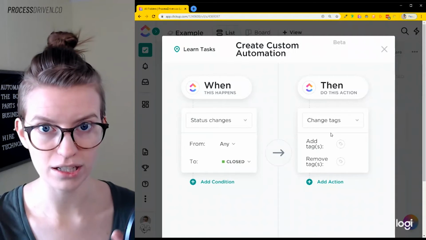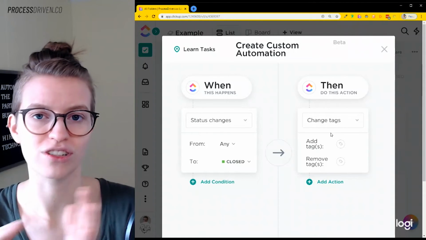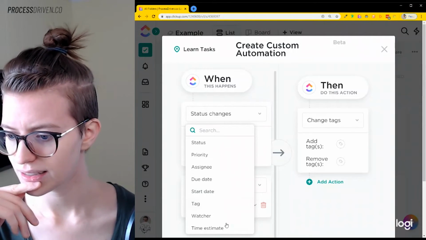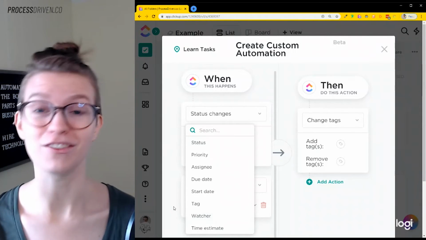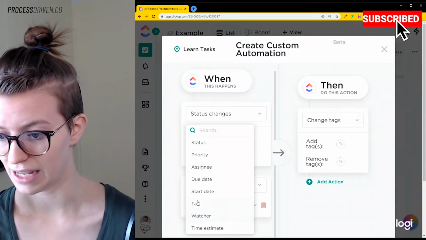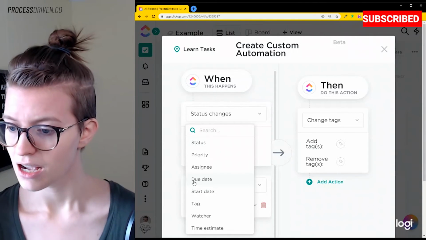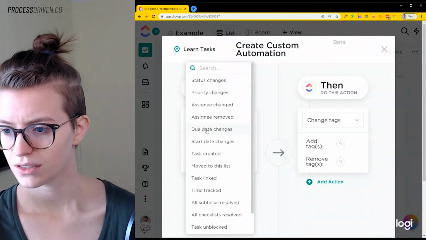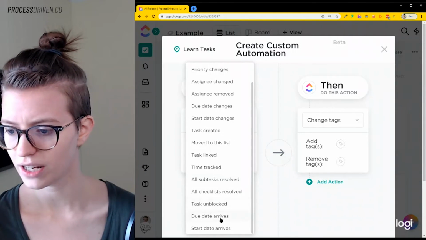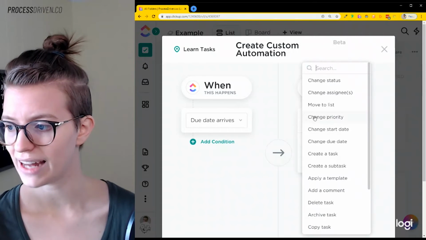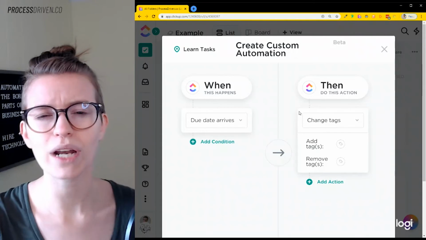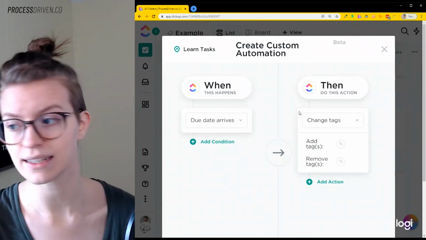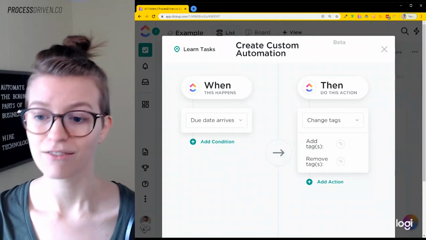So maybe it's that they're closed. Maybe it's that they've reached a certain status. Maybe, let's see if we can do time tracked. Time estimate. Okay, because it would be very fun if you could do once time tracked reaches 10 hours, for example. Unfortunately, that's not the case. But let's just say once the due date is reached, then we want to have due date changes. Do we have that in here? Due date arrives. So when the due date arrives, we want to add a tag saying invoice. Whatever that trigger is for your organization, if you're using tags for invoicing, this could be a good use case for the automation module.